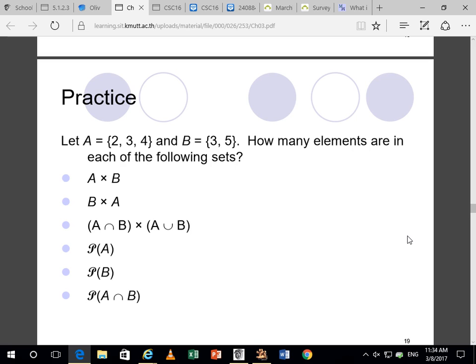So here we have A is this and B is that. How many elements? That means we're asking for n of A cross B and B cross A. The number should be the same, even though the set itself is not the same. A cross B: 3 elements here, 2 elements here. So 3 times 2, there should be 6 elements in here, and 6 elements in here. 3 times 2 is the same as 2 times 3, right?